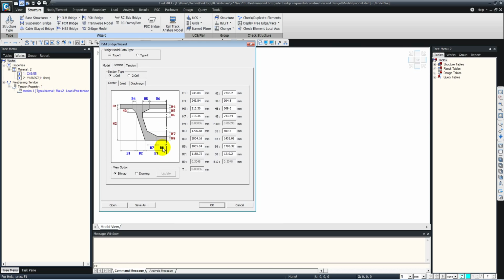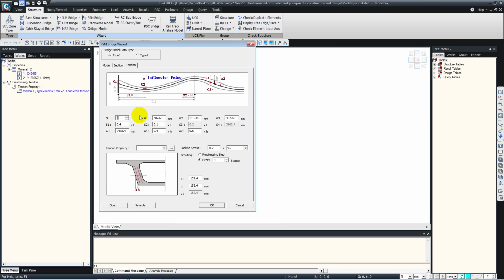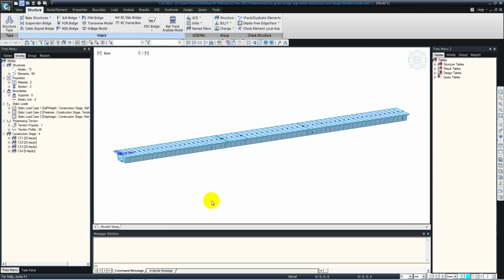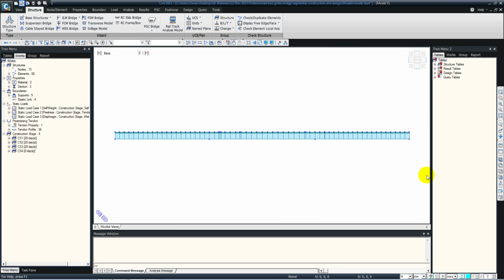So we can change the different sections, and we can look at the different drawings as well. If you did want to have it tapered, then we could actually do that. But we're just going to focus on the straight bridge. So here's the tendon profile in the next tab. So we can look at just the tendon one. We can look at the jacking stress, and that's all as per the code as well. Okay. So I see the bridge has been created, and all the construction stages have been created as well.